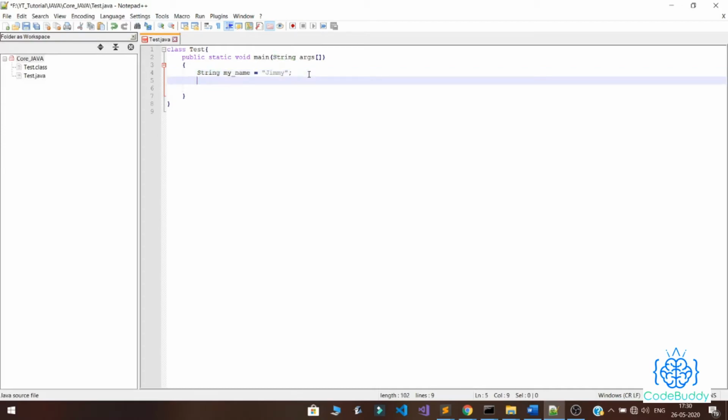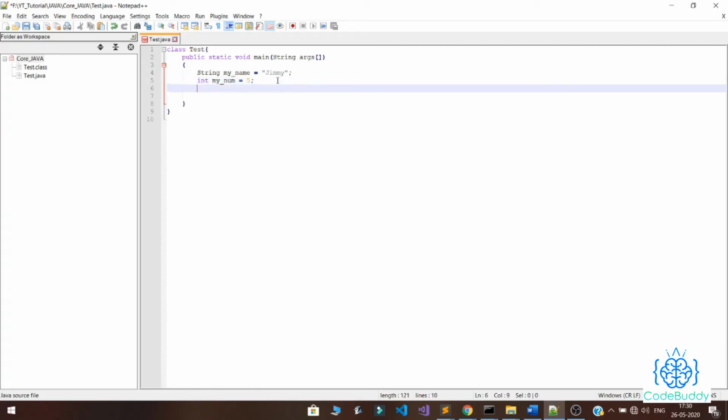Now suppose we want to assign a non-fractional number to a variable. Suppose my variable name is my num, and I want to assign a non-fractional value like 5. To assign 5 to my num, what is this type? This is non-fractional, and for that we use the int data type. After that, suppose we want to assign a small fractional number, so we use the float type. Suppose this variable name becomes my fraction, and suppose we assign 5.787, and we end it with a semicolon.